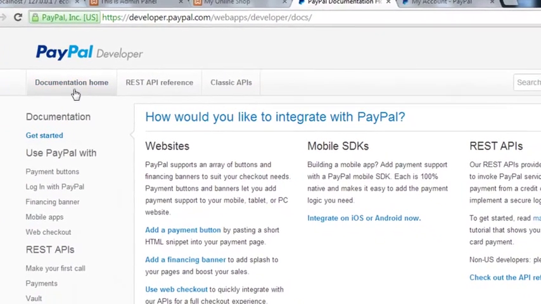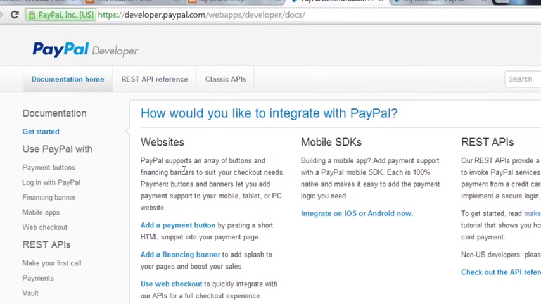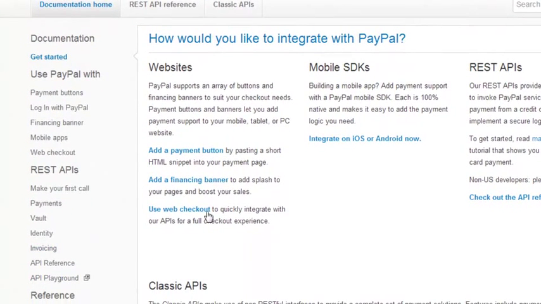Yeah, so when you click documentation, you will see options. It is saying how would you like to integrate with PayPal. For websites, these options are available. For mobile, these options are available. Integrate on iOS or Android, and APIs etc. are also available. You can see for websites, it is written here, add a payment button by pasting a short HTML snippet into your payment page, and this kind of thing is here.